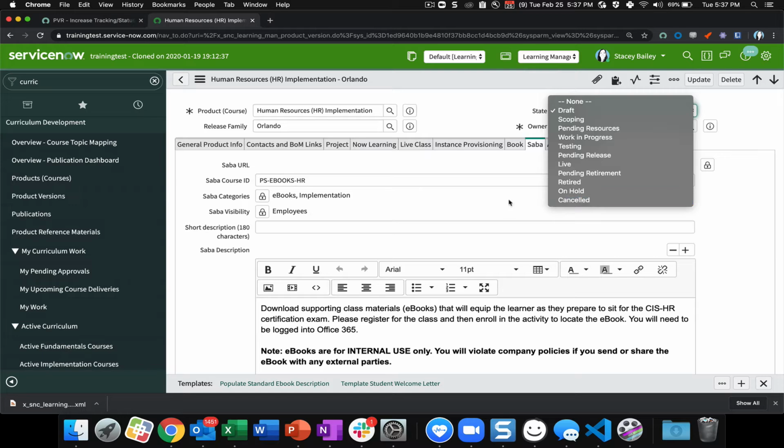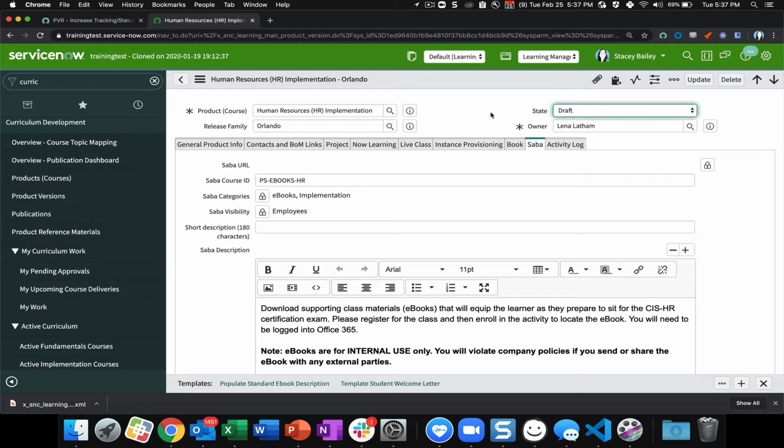So there are definitions for each one of these, as well as explanations about the types of things that will go on in there. So we can use that for documentation purposes.